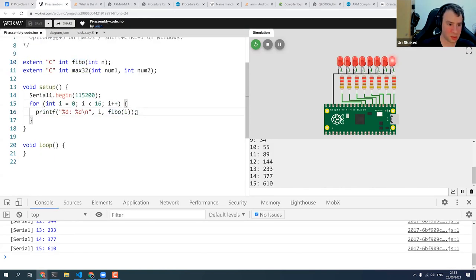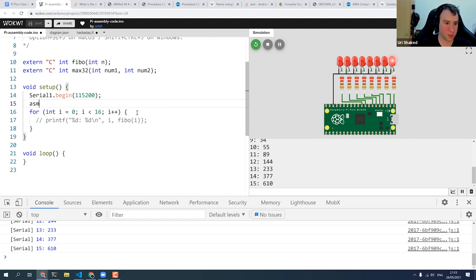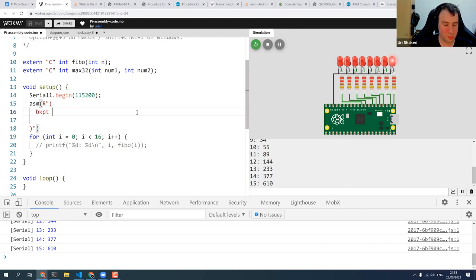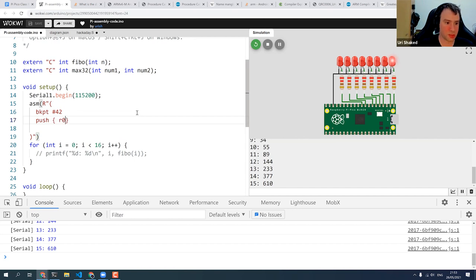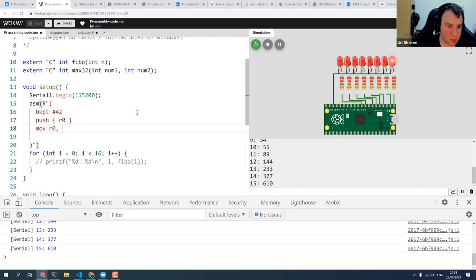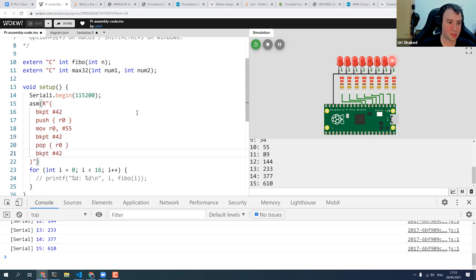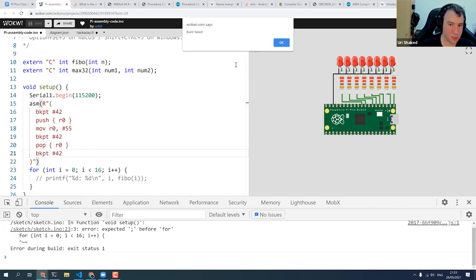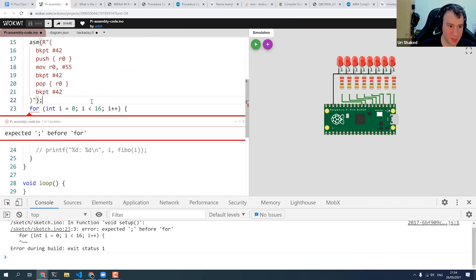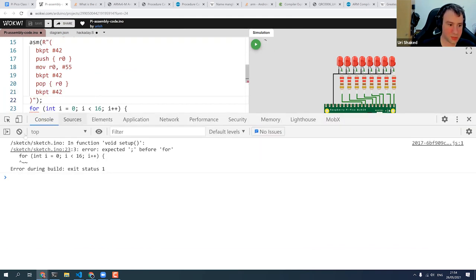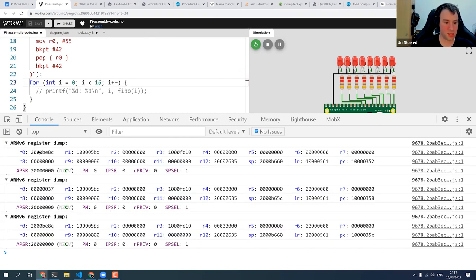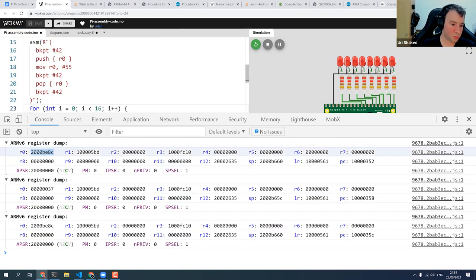So let's ditch the fibo for a moment and just open an assembly section. And now I can just bkpt. And then I can push R0, move R0 55. Now let's print the registers again, and then I can pop R0 and do this one again. And now you should be, what did I mess up? Missing semicolon. And now you should be seeing how the stack works. So you can see how R0 has this value that comes from somewhere.